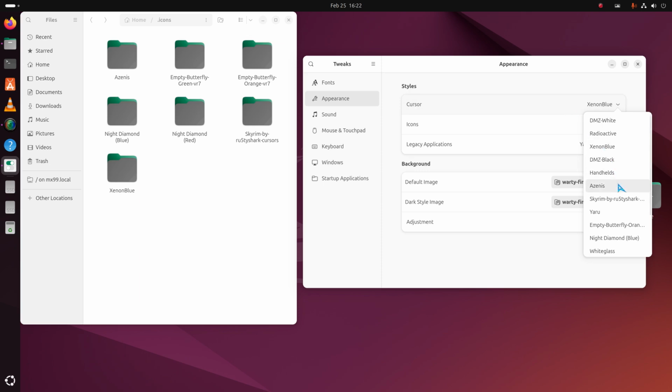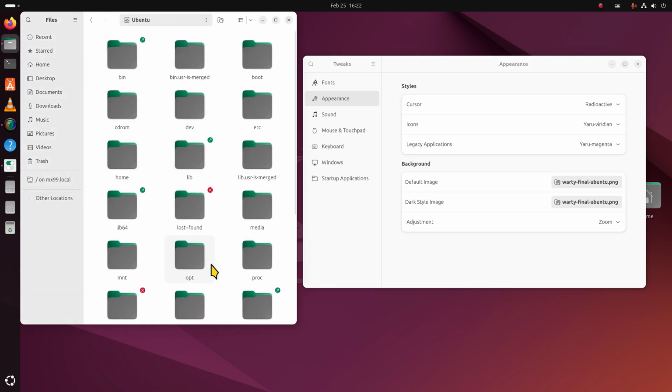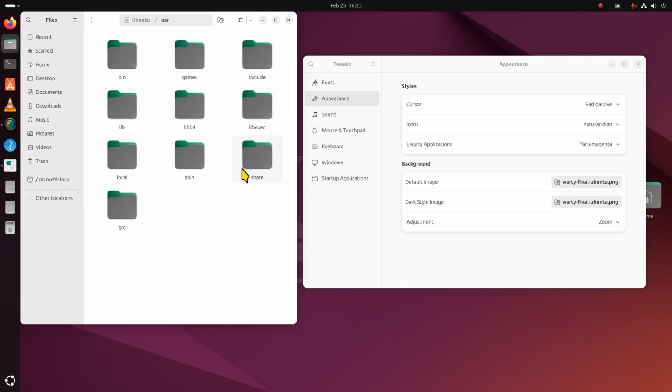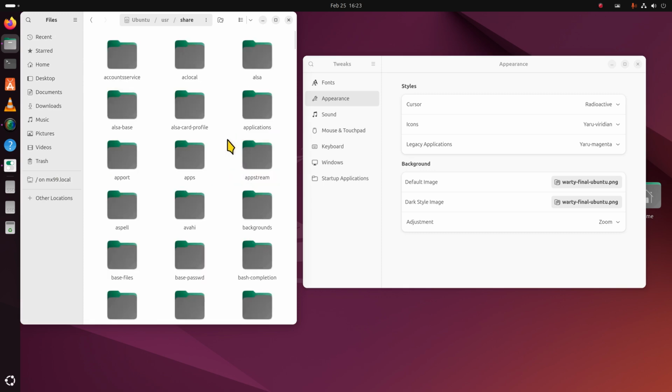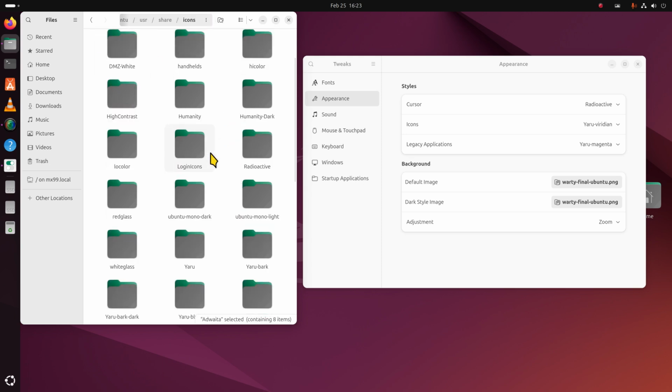Because that here is installed, let me find it. The radioactive is installed in a different location than here. You can see there's nothing that says radioactive on it, because it's installed here. USR share icons, and it is right there. It doesn't need to be in here. I just put it there because you can see that I can do this.